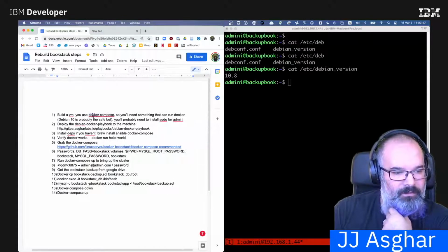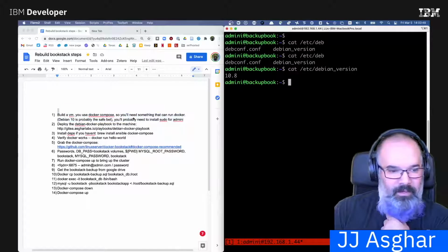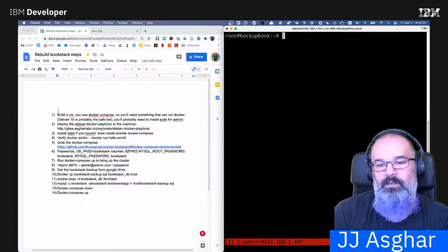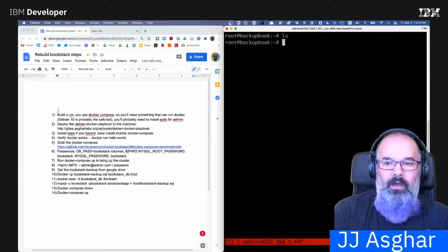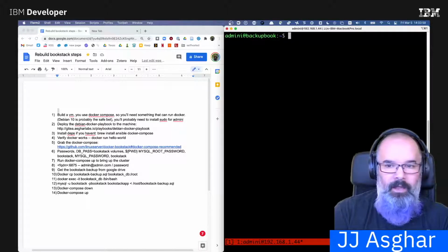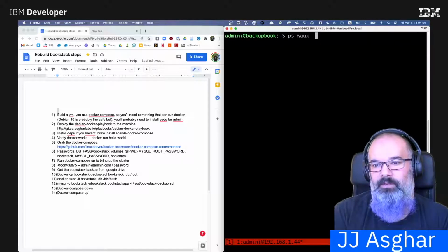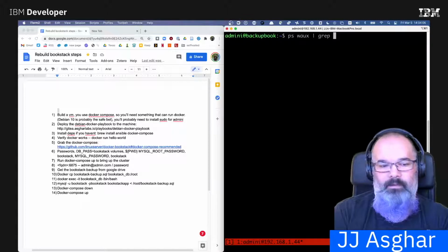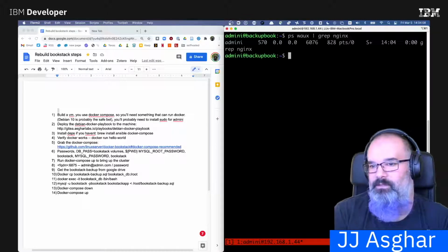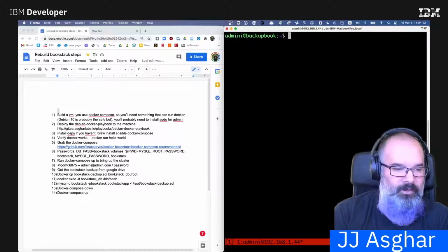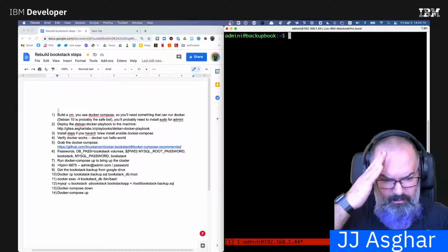I've already rebuilt this VM, and I've already given sudo access, sudo su -, so it can become root, which is good. Nothing else is on this box. Running ps aux is not very helpful, but if you grep for nginx, there's no nginx, there's no Apache, nothing like that. So it's a completely empty box.